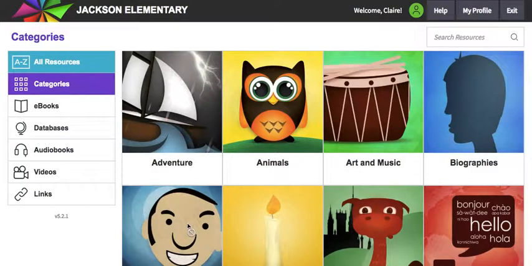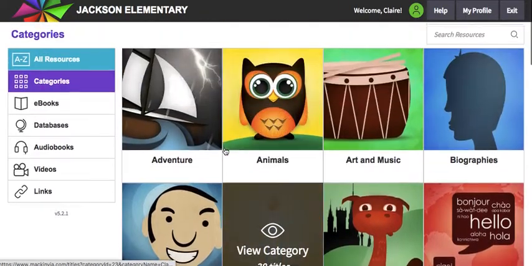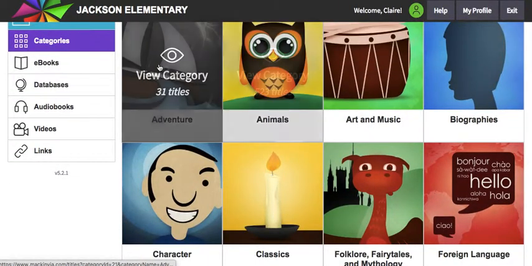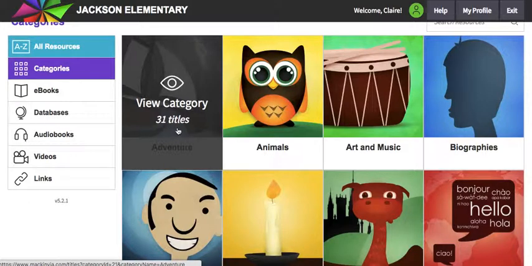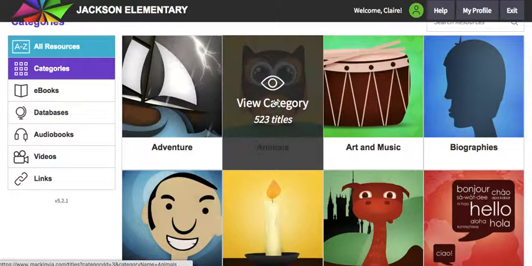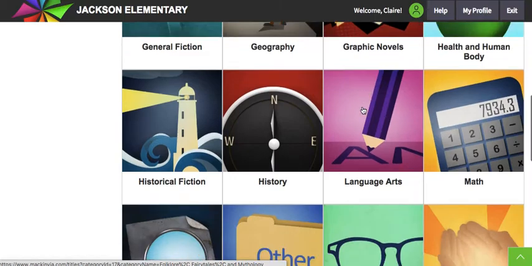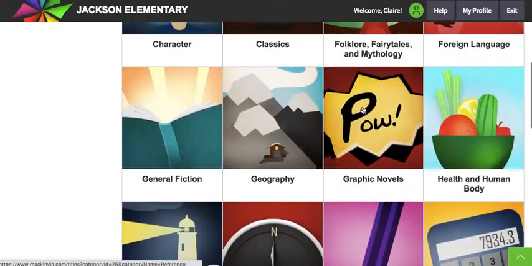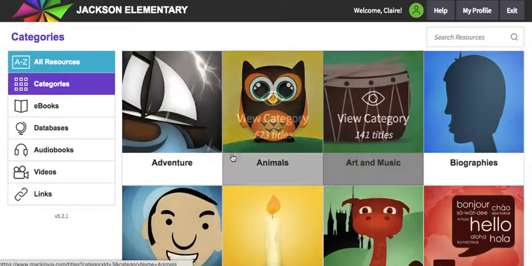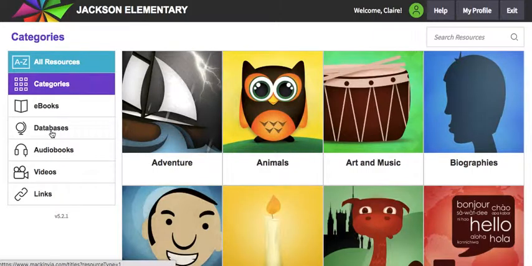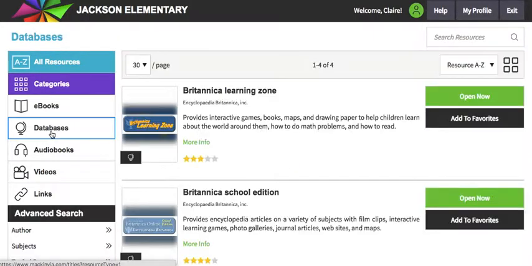And as you log in, you'll see that the different genres of books pop up here. So you can just briefly see there's 31 adventure titles. There's 523 books about animals in MackinVIA, 141 articles about music, and you can go through the different genres if you're looking for ebooks. But the reason why I really wanted to make this video for you was to show you the databases that we have available to us so that when you're looking for nonfiction and informational texts for your students, you can be saving yourself some time.